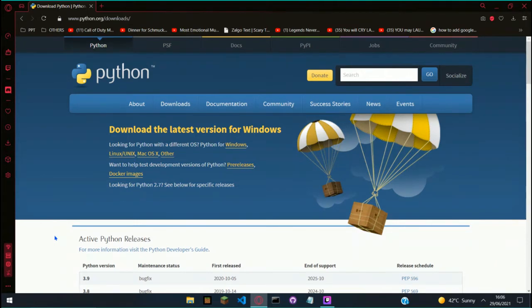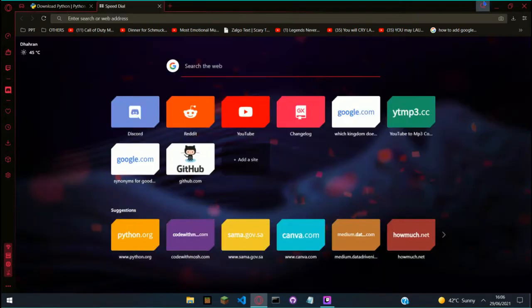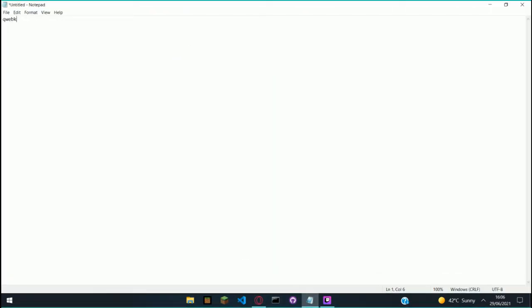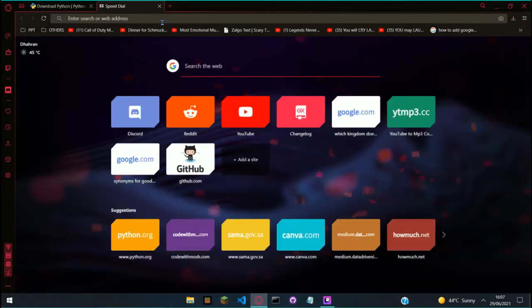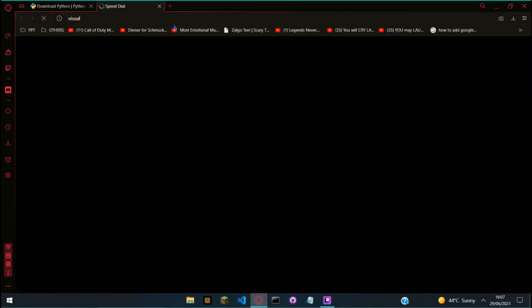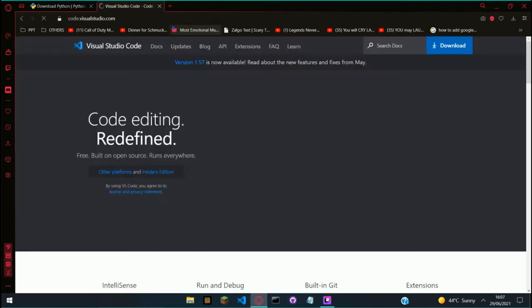So the second thing that you'll need to do is to download the IDE. Now normally Notepad works just fine. If you want to type code on here, it will work just fine. But the idea is that there are other, more complex IDEs out there. For example, Visual Studio Code is a very good IDE, I would say, to code in, right?